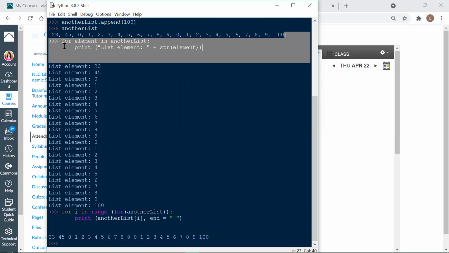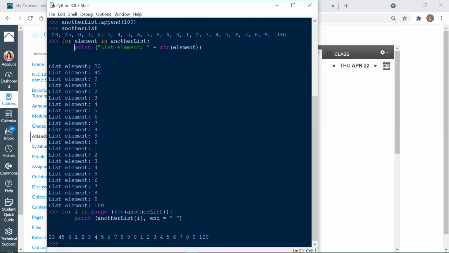And remember, for this way, this syntax, you cannot change the element. You can only use it. And here we are using it, right? We are using that element. We are not saying element equals element plus 1 or something like that. When you want to change the element, you need to use this syntax, everybody, okay?